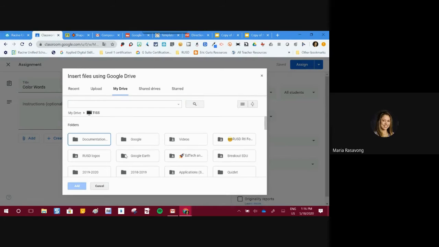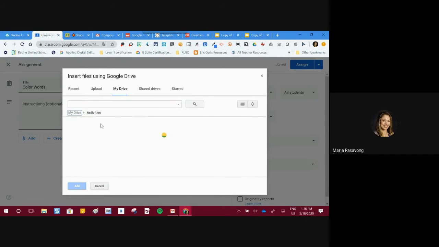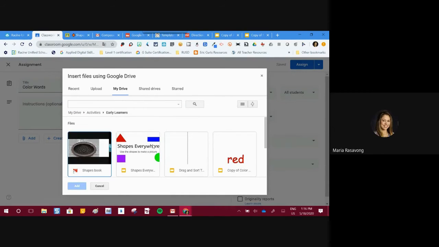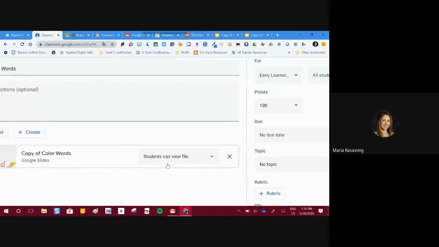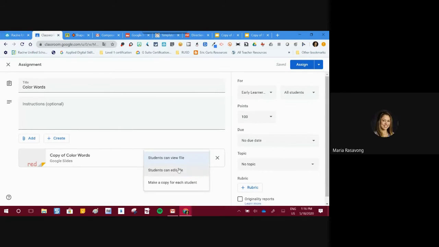And from here, another folder I did. And early learners, here it is. So I have right here, and look at how it says copy of color, because I made it from her website. I'm going to do exactly the same thing right here, and I'm going to make a copy for each student. So every child gets one.